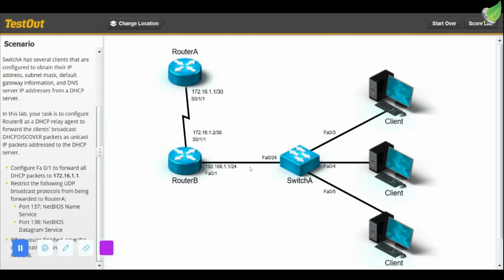to the DHCP server. We're going to configure FA0/1 to forward all DHCP packets. So when we are finished, we're going to save our configurations.